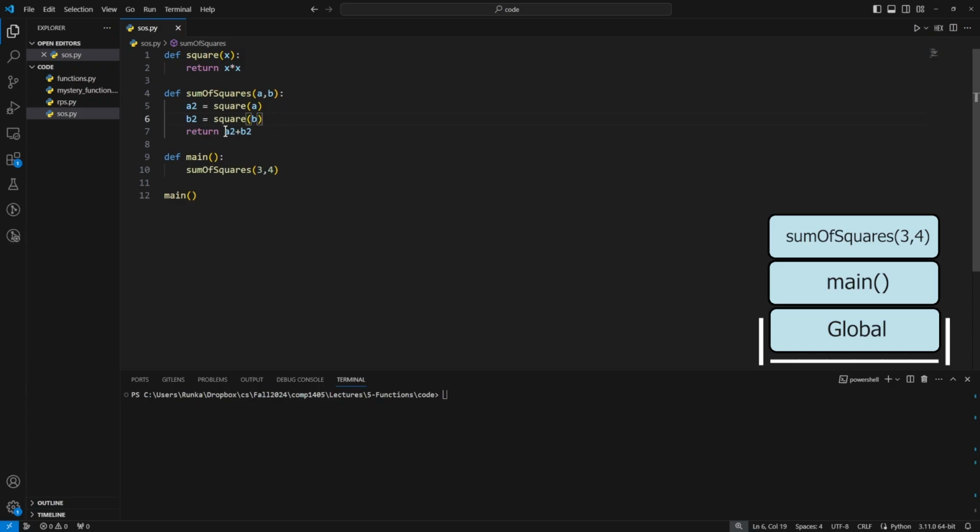Next, we take the final step from sum of squares, which says add a2 and b2. So look up those two values in the current frame, which we said were 9 and 16, sum them together so we get 25, and return that result. So that result goes back to where this frame was called. So we pop sum of squares off our stack.